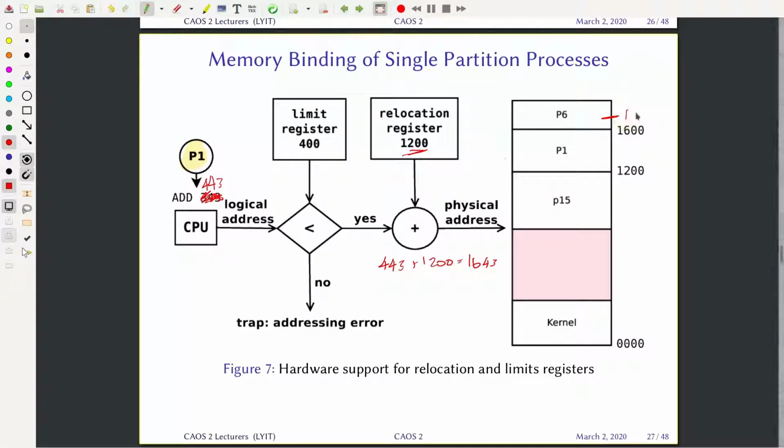So 1643 is actually violating the principle of isolation and protection, and this is completely disastrous, because effectively we are allowing P1 to access the address space of P6, and this is absolutely not allowed. So this is a flaw and we need to correct it.